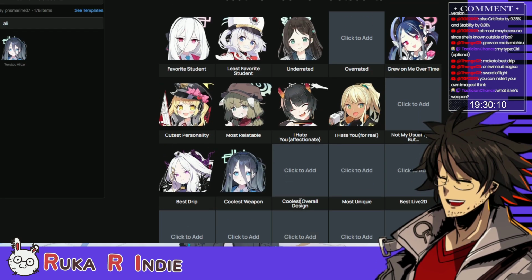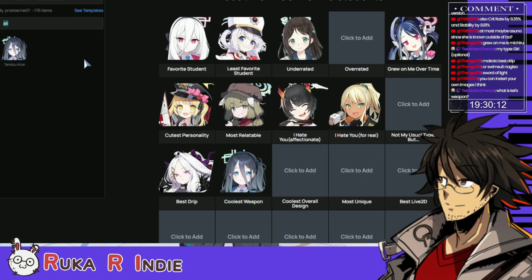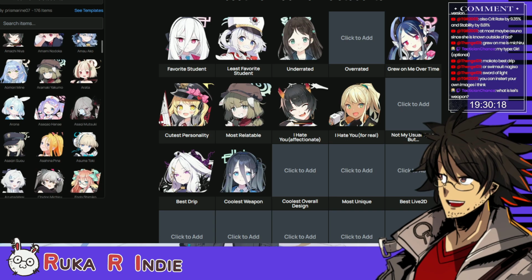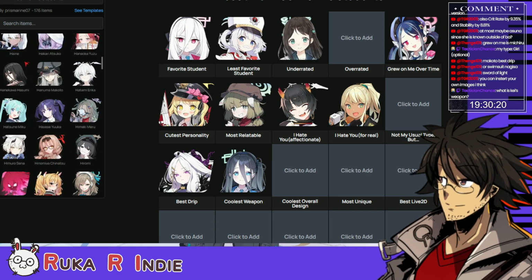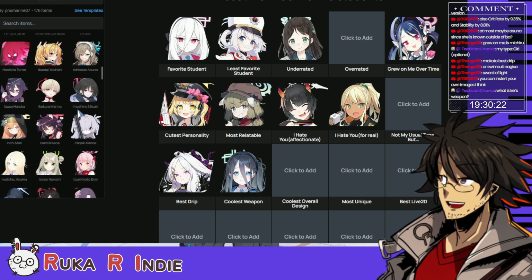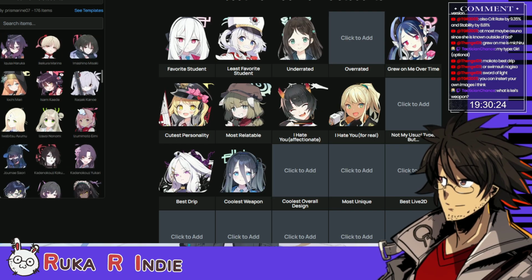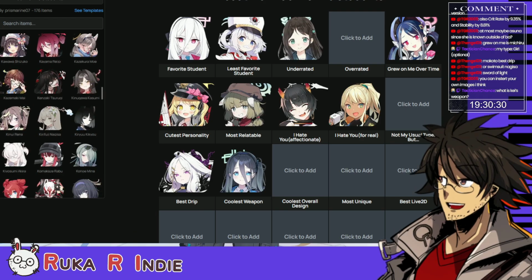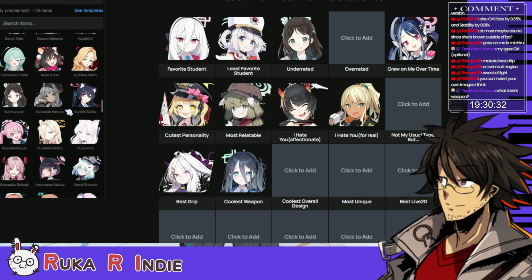Coolest overall design. What is K's weapon? I think K's weapon's also a railgun, from what I've read, but it seems quite a bit lighter. Overall design, that's pretty cool. Debatable. Quite debatable.